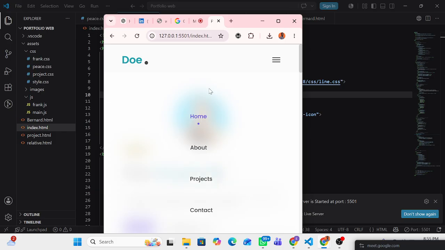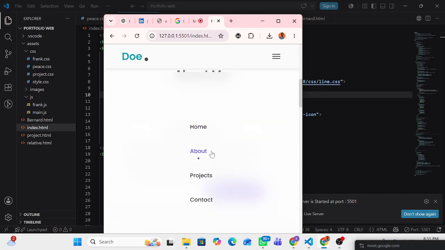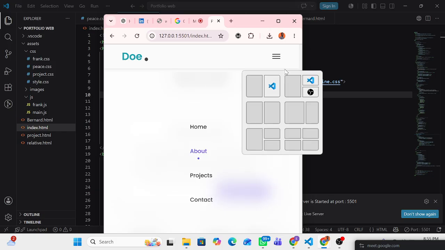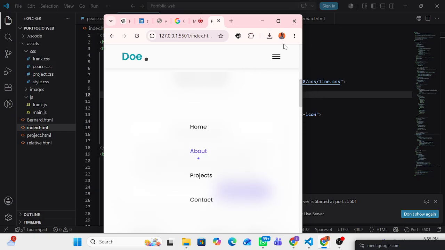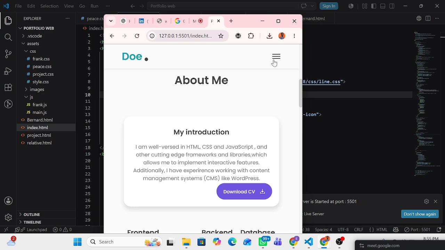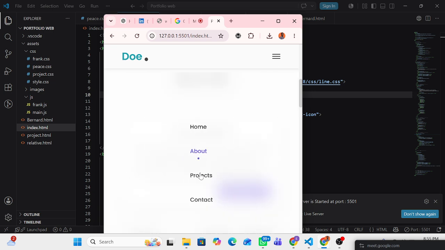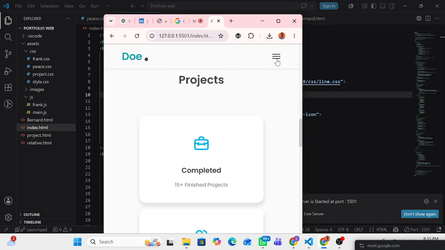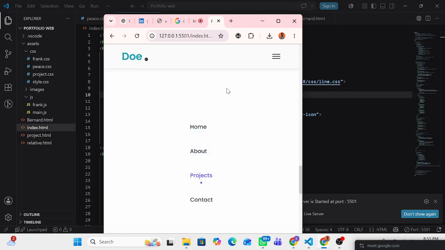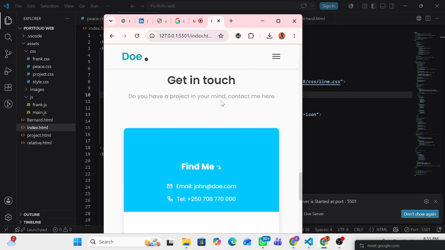Yeah, this is called a sidebar. So it comes from the left hand side, so you can actually navigate to any place you want. About section, projects, contact. Pressing it.